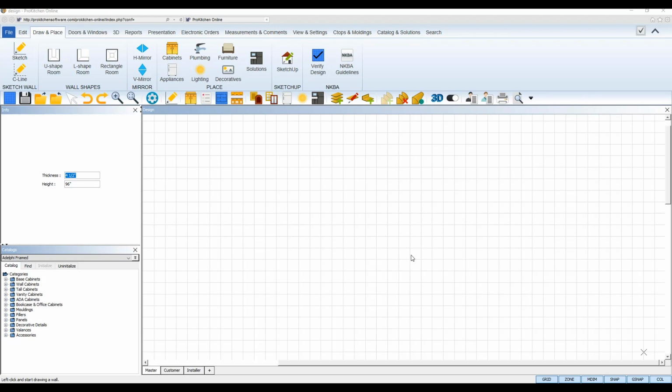Welcome to the Using Open Design Options tutorial. In this tutorial, I'll demonstrate how to open, save, and close design files in ProKitchen Software.